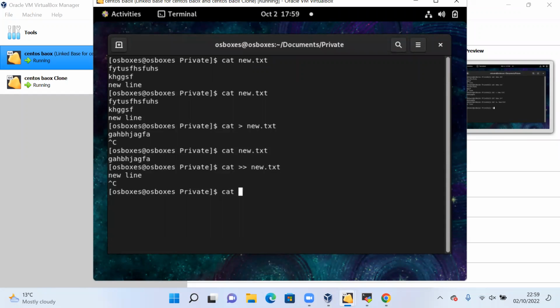So once again, if we do a cut and then we observe that, you realize that there's a new kind of line in the file. So this is a quick way of using the cut.